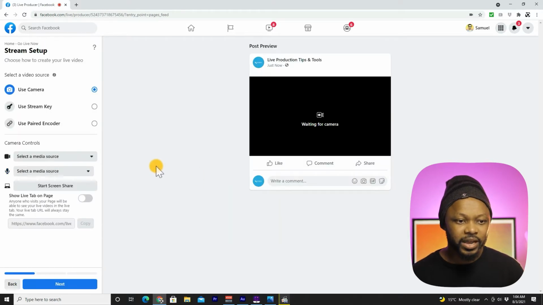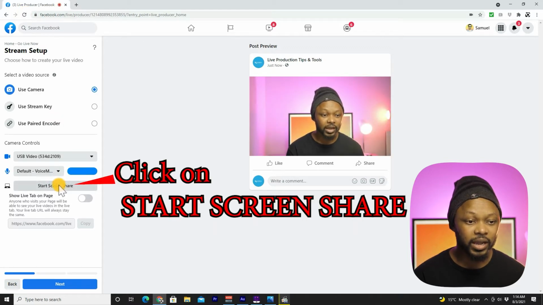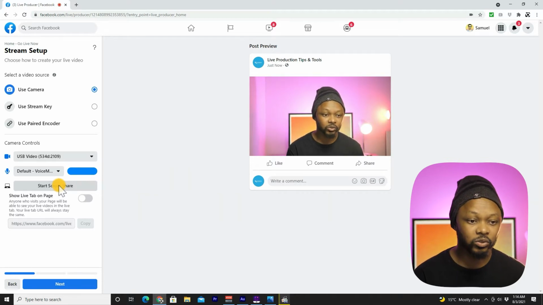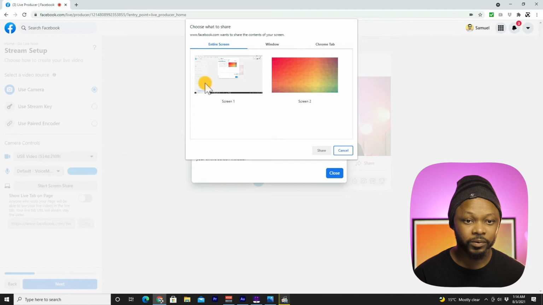Since we're not using OBS, Facebook sometimes goes crazy and keeps bouncing in between your inputs. If this happens to you, all you have to do is refresh the page. Okay, so let's try actually sharing the screen, but we're gonna share whatever is going on right now. So let's start screen share.